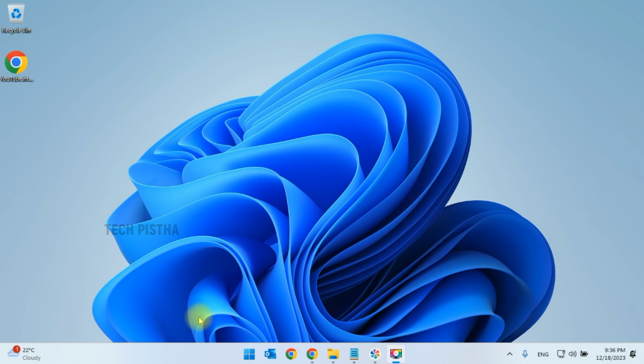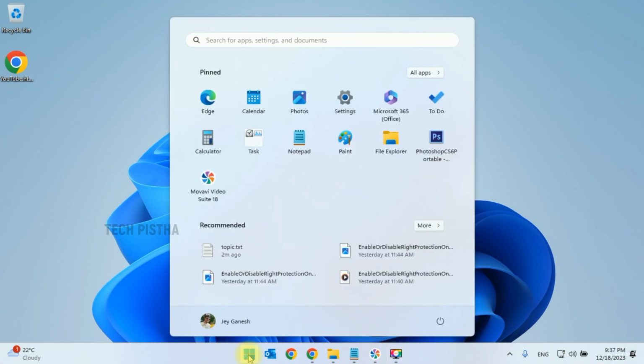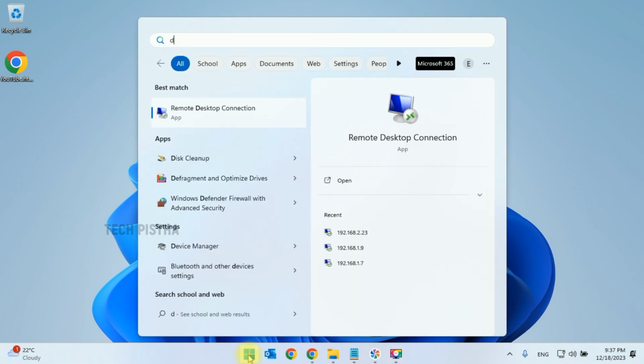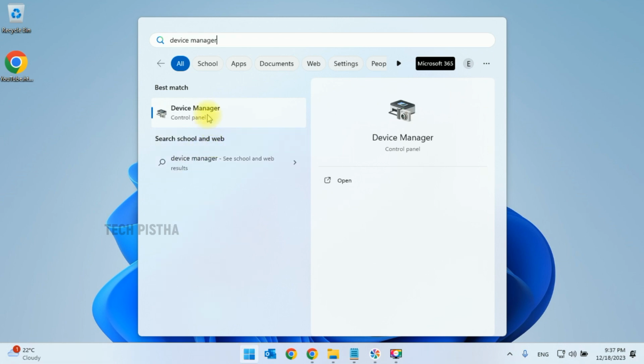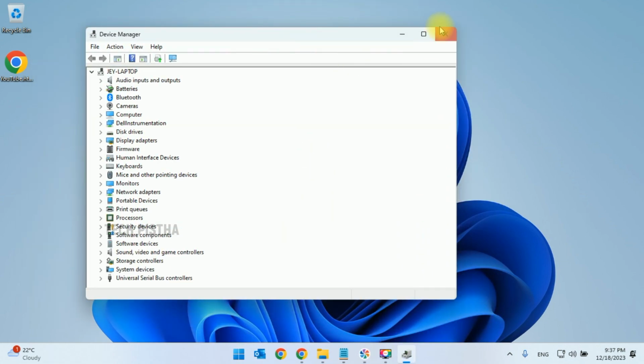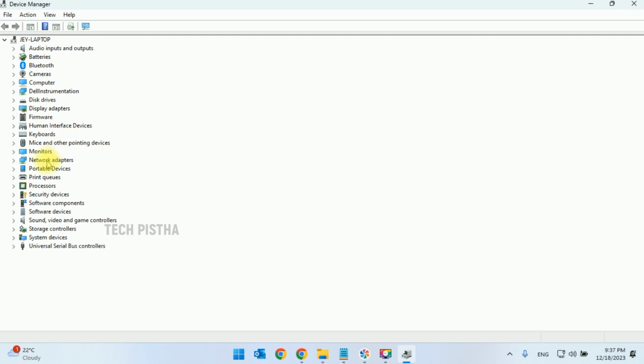So first you have to open the Device Manager on your computer. Search for Device Manager, then click on it. It will open the Device Manager window. Here you have to select Monitors and expand this. Here there are two monitors available, I have used an extended monitor. So you have to select the monitor which is flickering on your computer.